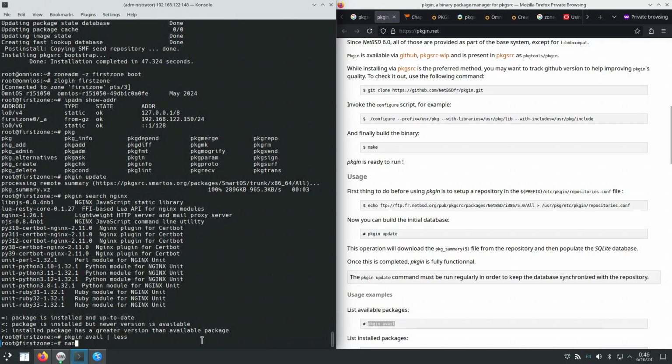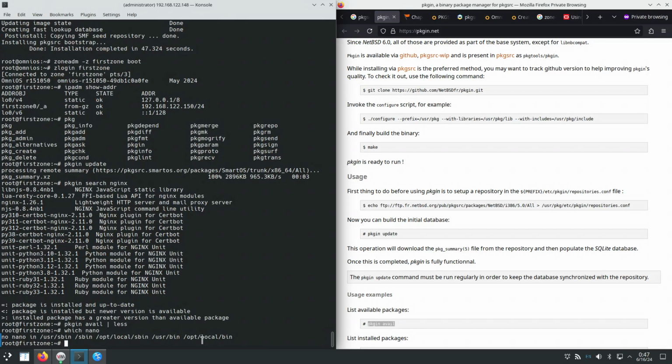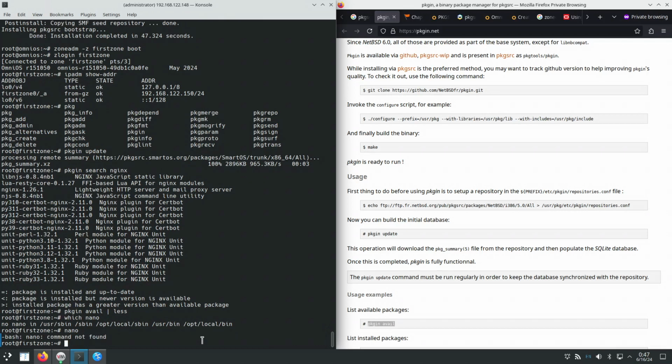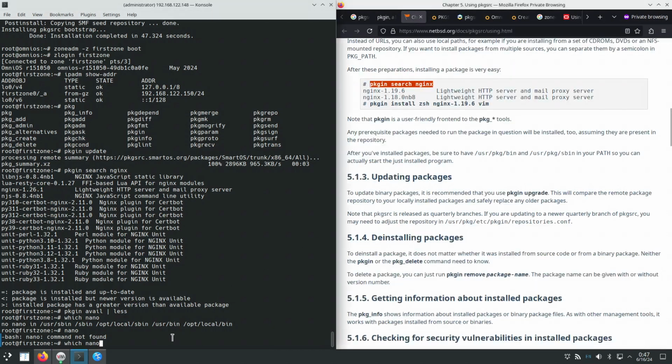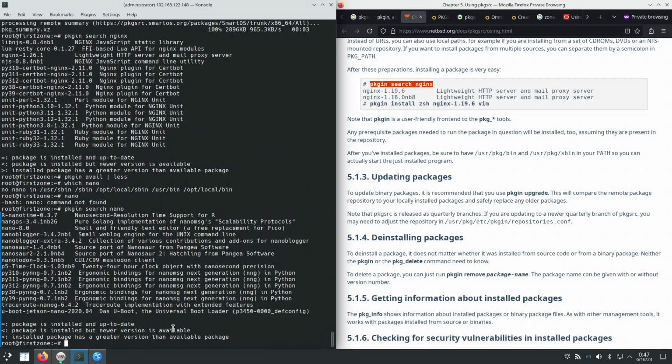Let's make sure that the text user interface editor nano does not exist. I'm trying auto completion, which does not work, and which nano doesn't say anything. I cannot start nano. So let's install it using pkgin. Let's search for the package using pkgin. So pkgin search nano, and it's this package. And then let's install it.